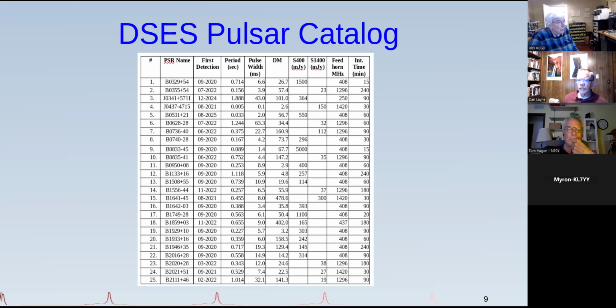I list the S400 or S1400. That's the flux in millijanskys, and that's also an indication of which feed horn we used or which antenna we used to collect that. And then how much time. The integration time is how much time we collected data for. And that helps us when we're planning future observations to get an idea of how long that one took, and this one's comparable, how long this one might take.